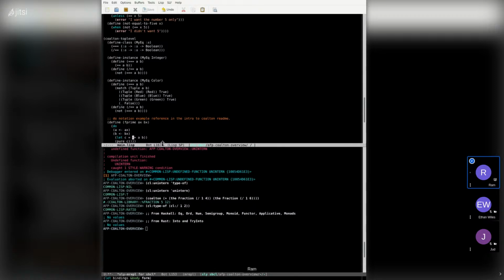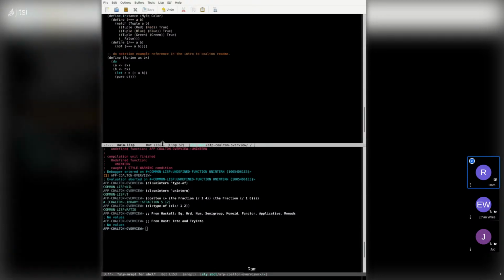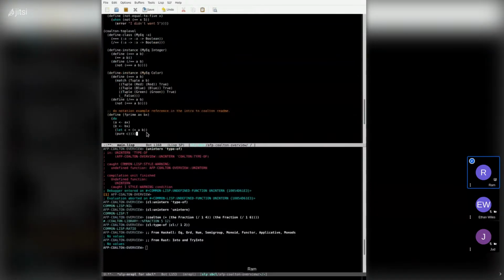But we're going to use the pure function from the applicative namespace to essentially return. So you could think of this as returning C, which is lifting it up and putting it back into the monadic space. All right, very important. But I thought it would be useful to first show you the syntax before we move forward.